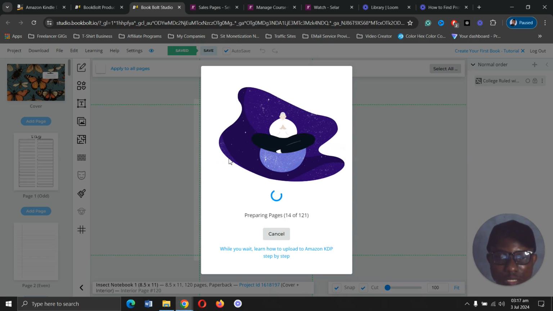It will format it, prepare it. As you can see, the preparing progress here, 14 out of 121 pages. So once this number hits 121 pages, you'll be able to download the book and save it on your desktop. So I'm going to pause this video now and wait for it to reach 121. All right, so the progress is almost done. It's 120 pages now. Okay, good.